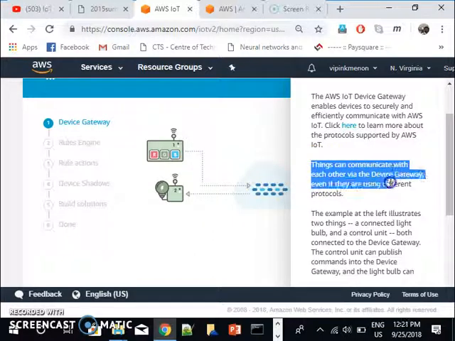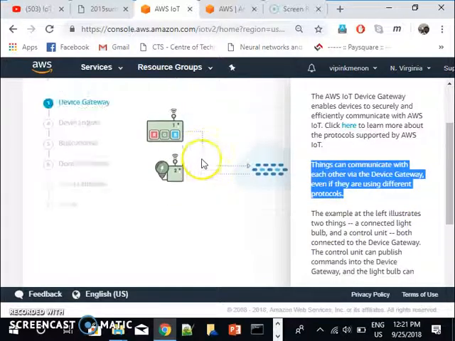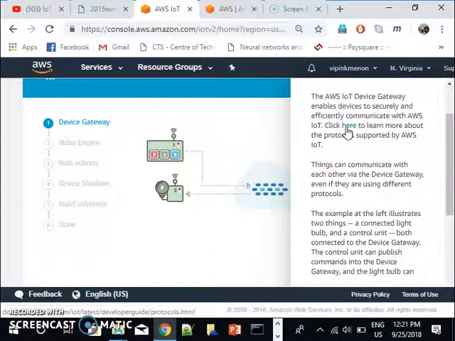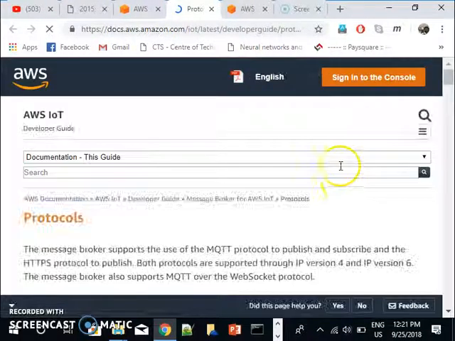Things can communicate with each other via the device gateway. Gateway is cloud, even if they are using different protocols. That is another advantage. Two lectures before we discussed a few of the protocols used in IoT, right? You can use HTTP, but you can use other things also, MQTT, different kinds of protocols for connecting with the internet. Here the advantage of the Amazon cloud is these 2 devices may be running different protocols, and this gateway will automatically manage it. Only thing is when you connect the device, you should say which protocol you want. Okay. And it doesn't support all kinds of protocols. Amazon supports only 2 protocols.